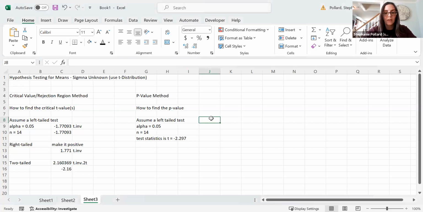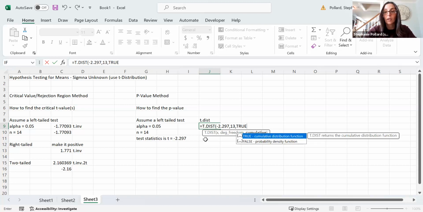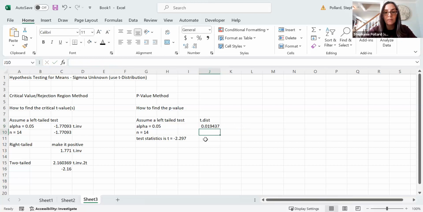The function that you're using here is going to be T.DIST. So I'm going to start typing in T.DIST. It's going to first ask you for your x value. By that, they actually want your test statistic value, so I would type in negative 2.297. They want the degrees of freedom, so here it would be 13. And then you would type in true all the time for cumulative. So you do want that true piece here. I would go ahead and hit enter, and that would be my p-value.